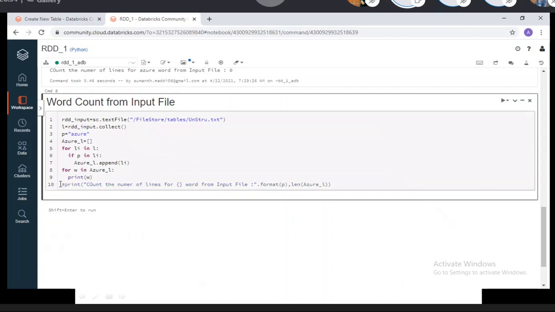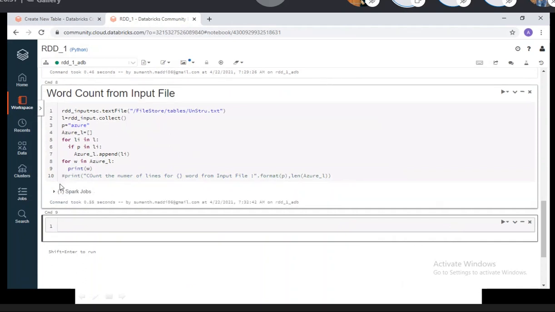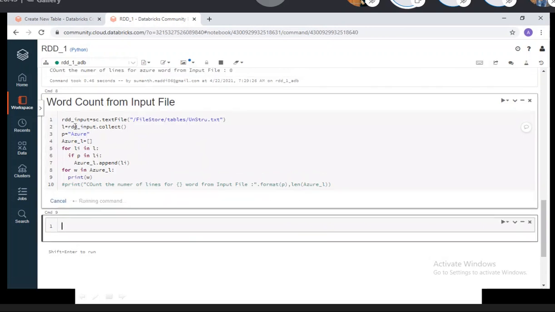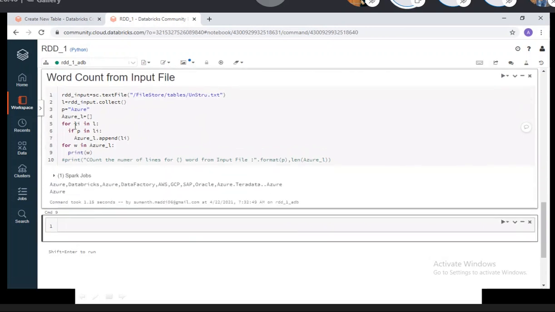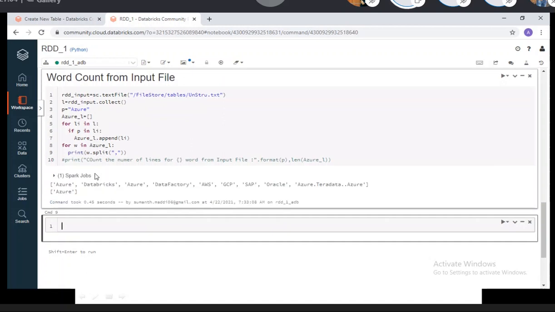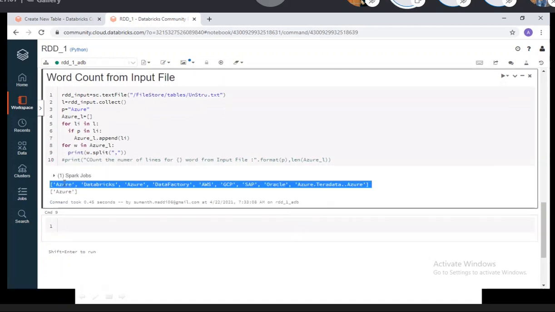Let me make some comment. Azure Databricks, Azure Data Factory, AWS, something, right? So next, what we'll do? We'll split the data. Split of your comma separator. Now it is creating each and every list.